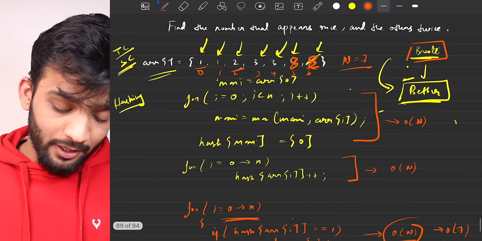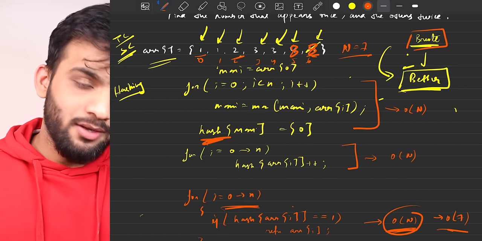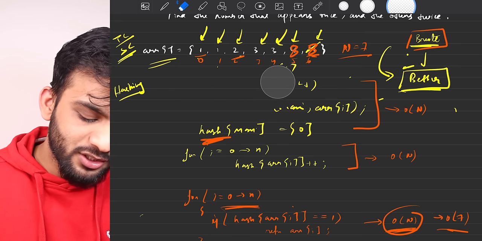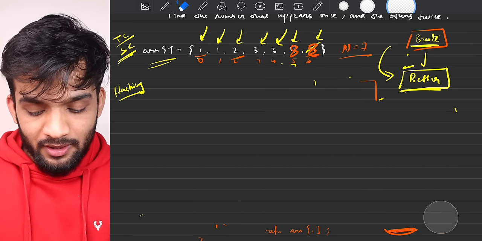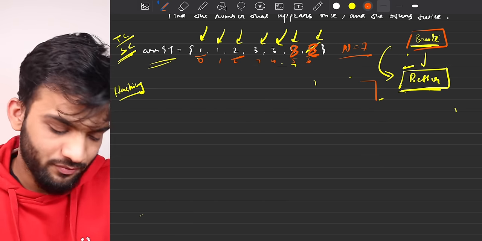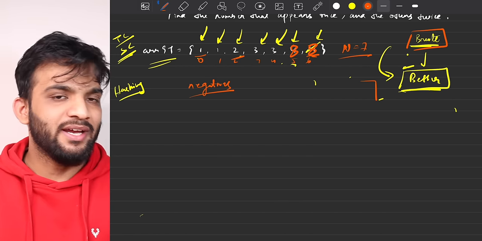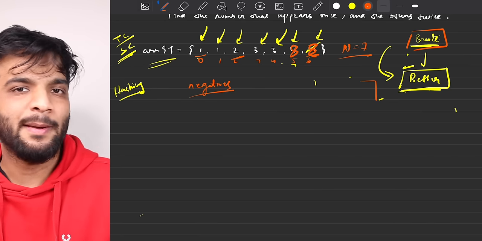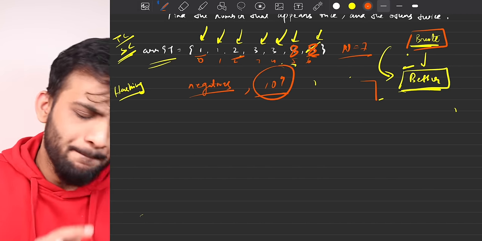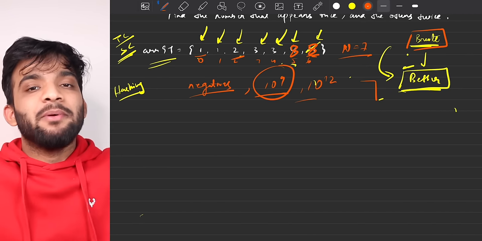Depending on what you're trying to use. Now, the interviewer might say, but can the hash array be used every time? And the answer to that is no. Why is the answer no? Think on that. Imagine I tell you that the array has negatives. Can you hash negatives? Probably yes, probably no. But what if the array has big numbers like 10 to the power 9, like 10 to the power 12, very, very big numbers?